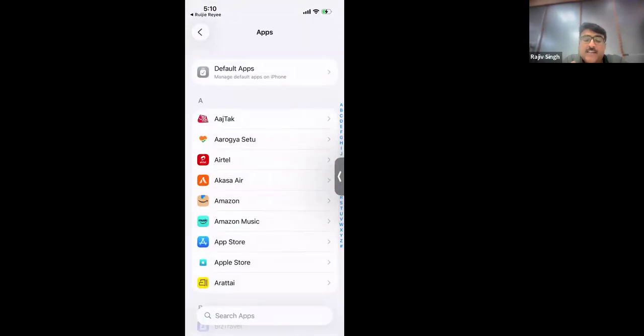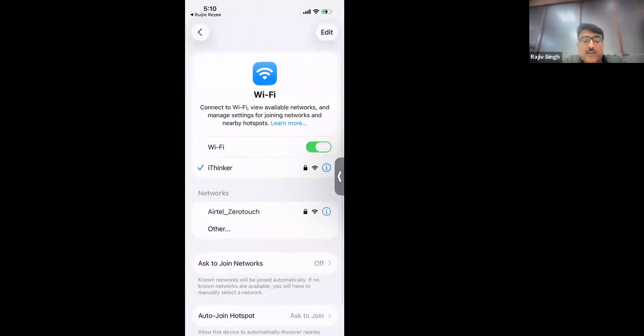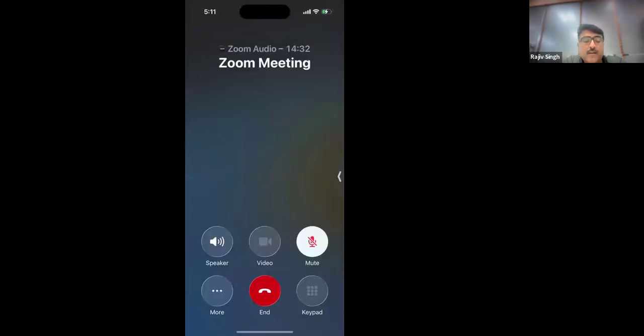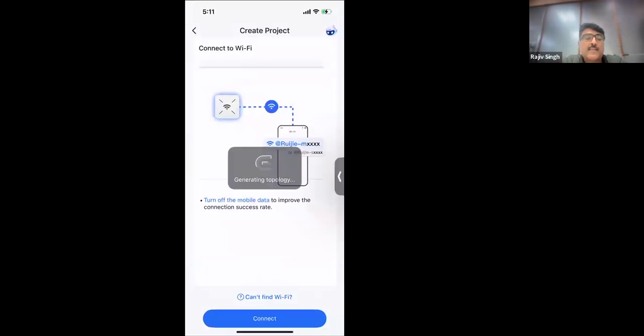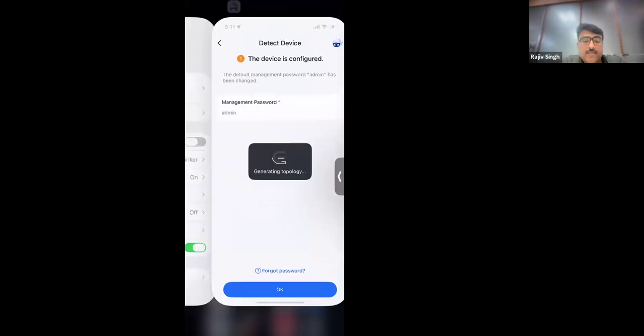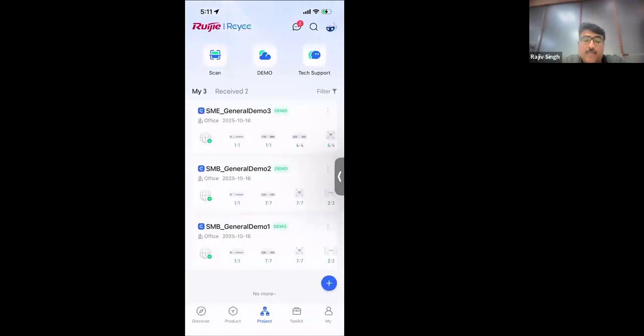As of now, I am not connected to any SSID. That is why I am not getting it here. So you can click here and get that SSID, connect here, and after connecting you can get that. That was the first way. And the second way is where you can scan the serial number. After scanning, you can also get connected, which means you can install this product.